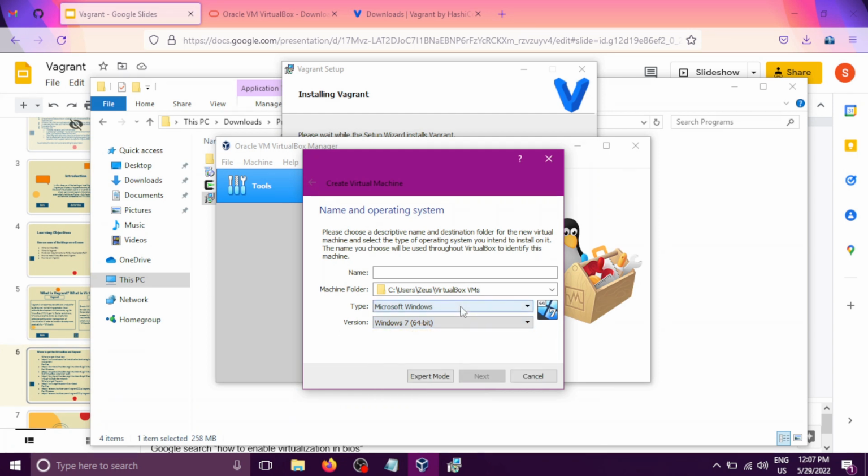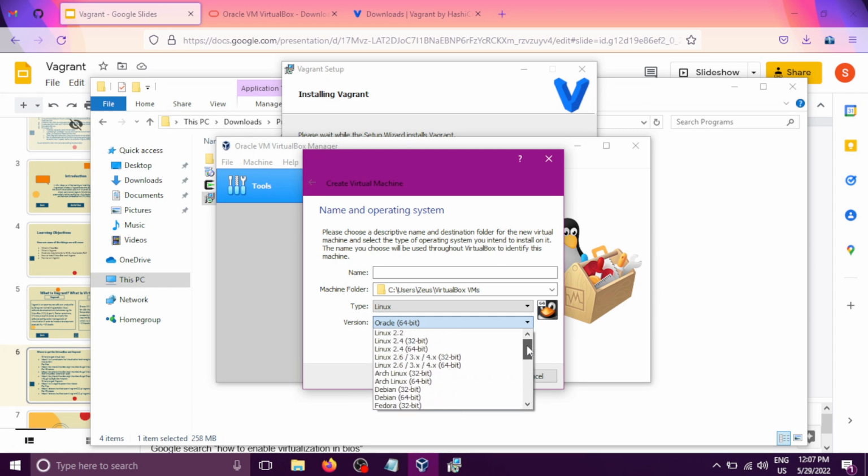And then if it's a Linux you want to install, you can select Linux. And then on the version, you can select which kind of Linux you are doing the installation for, or you want to virtualize. So is it an Ubuntu 32-bit, 64-bit, or is it a Red Hat? Is it an Oracle? Is it Fedora? Is it Debian? Or is it another Linux? So you can go through the process.